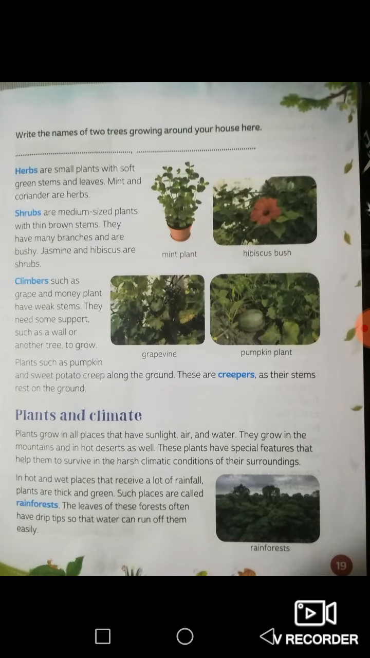Moving on to page 19. Write the names of 2 trees growing around your house here, right? If you have any trees growing around your house, you can write them down. If you don't have any trees growing around your house, just write the names of any 2 trees that you know. All right? Okay, very good.